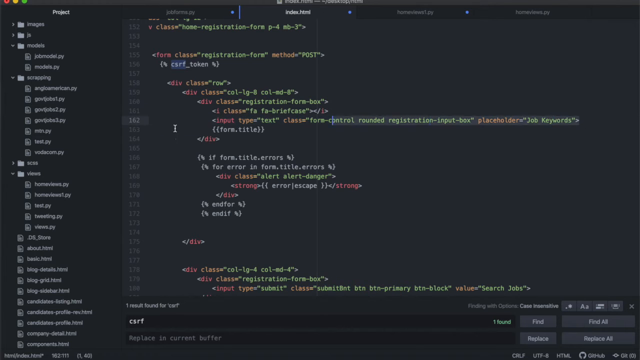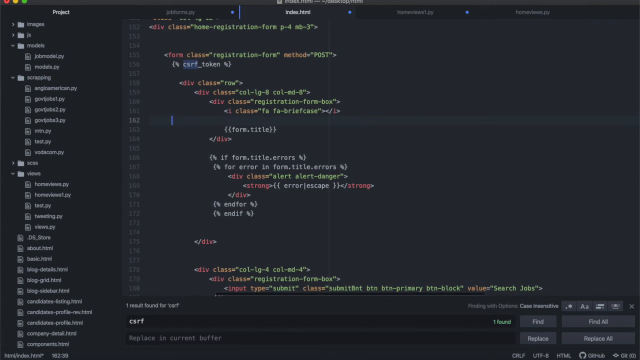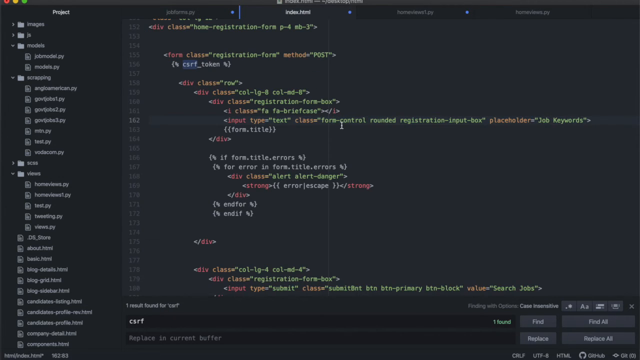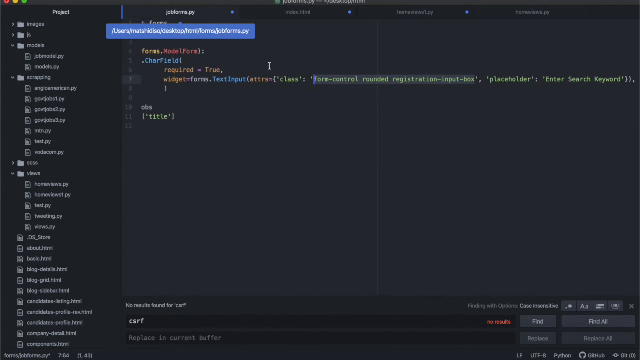I'm going to remove this because it renders the exact same thing that this renders when you say form.title. But before I removed it, I copied that class so that I can paste it inside of my forms. If you look at my class over there, it's form-control rounded registration input box. This is the same class that I got off the original HTML form, because I want it to look the way it's designed to look from the template itself. And the placeholder job keywords is the placeholder that I'm putting in, the enter search keyword. That's the placeholder that will display in the form, and that's why we're using the widgets over there, so we can specify the class and the placeholder.